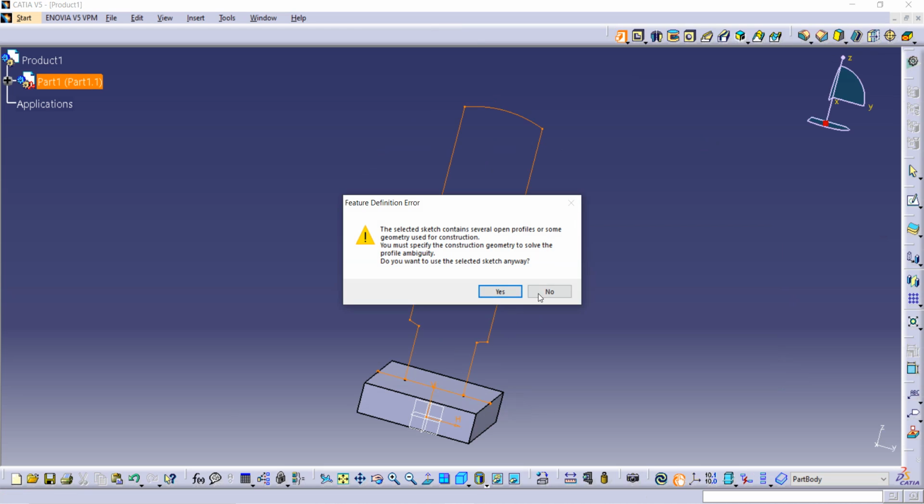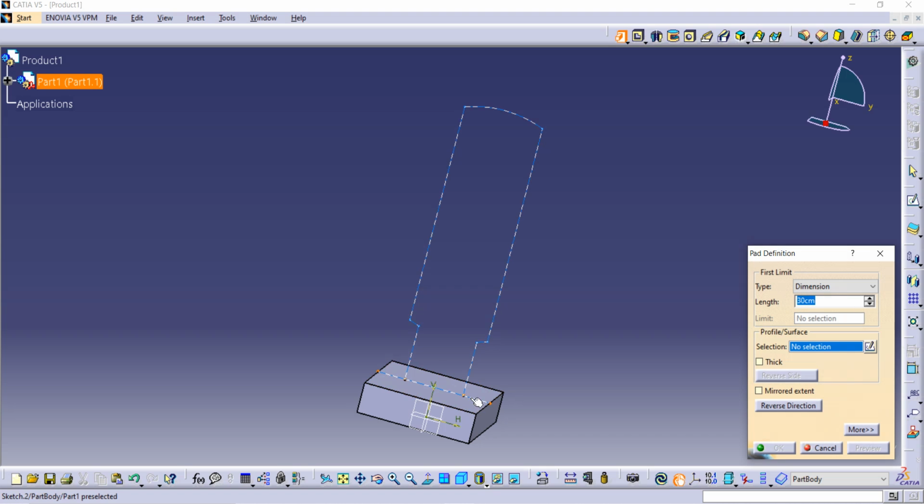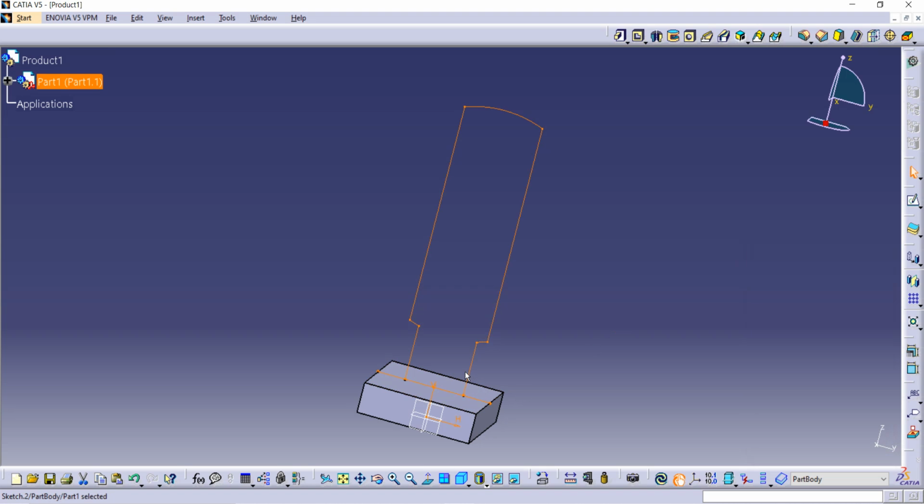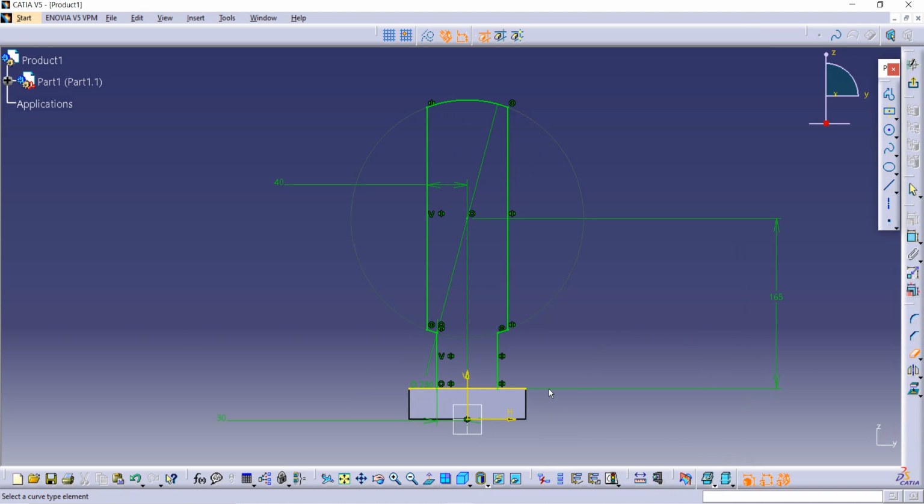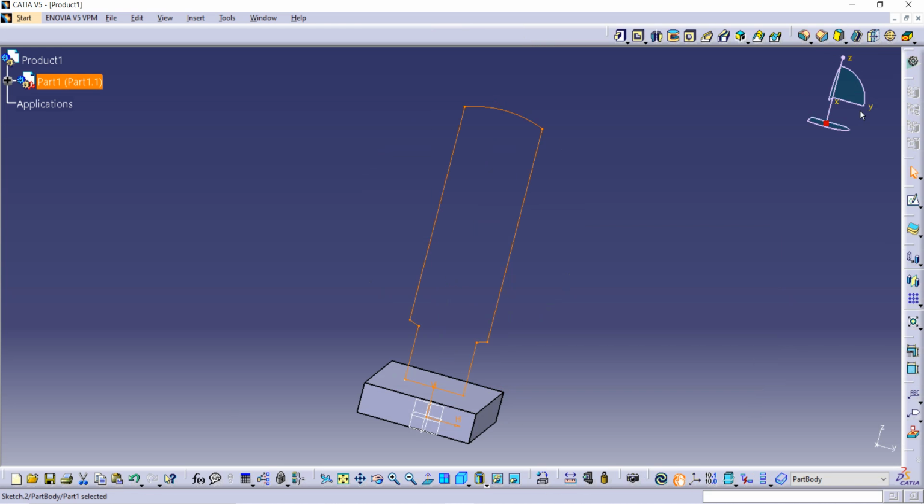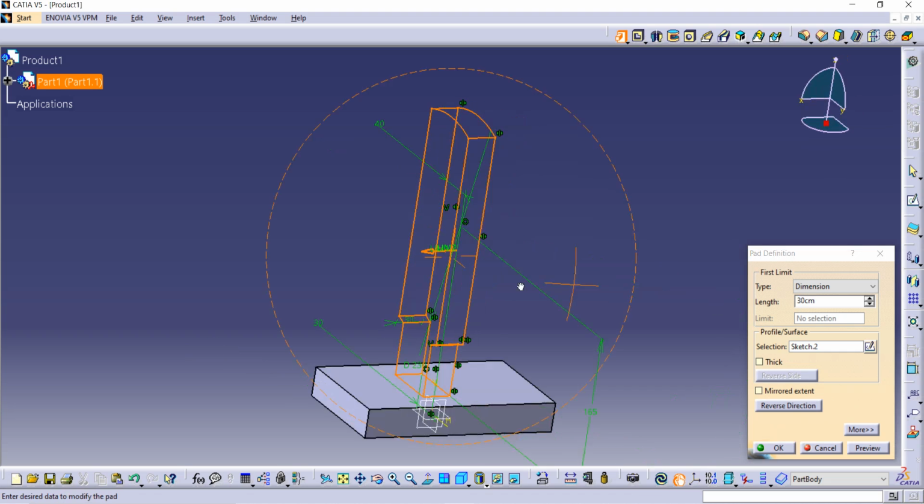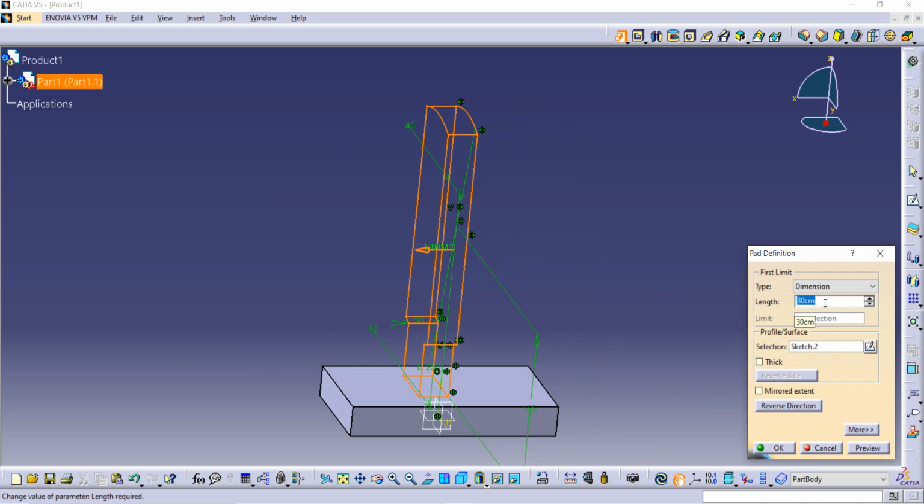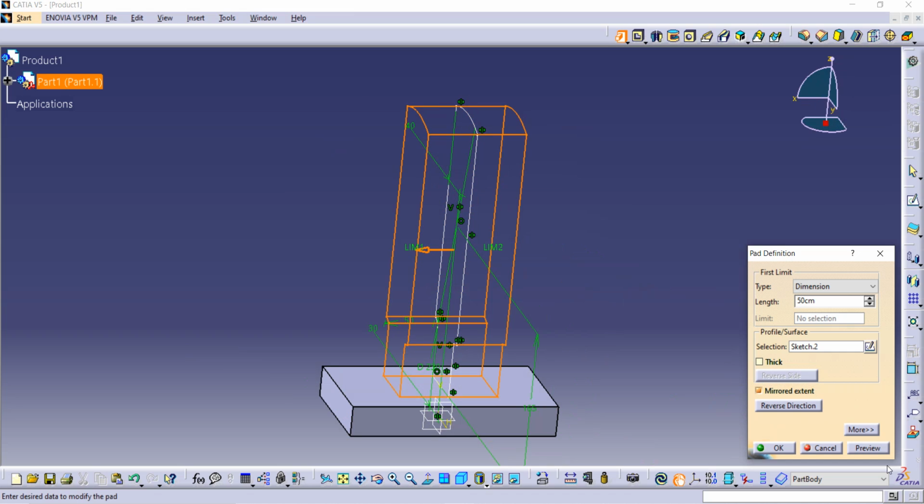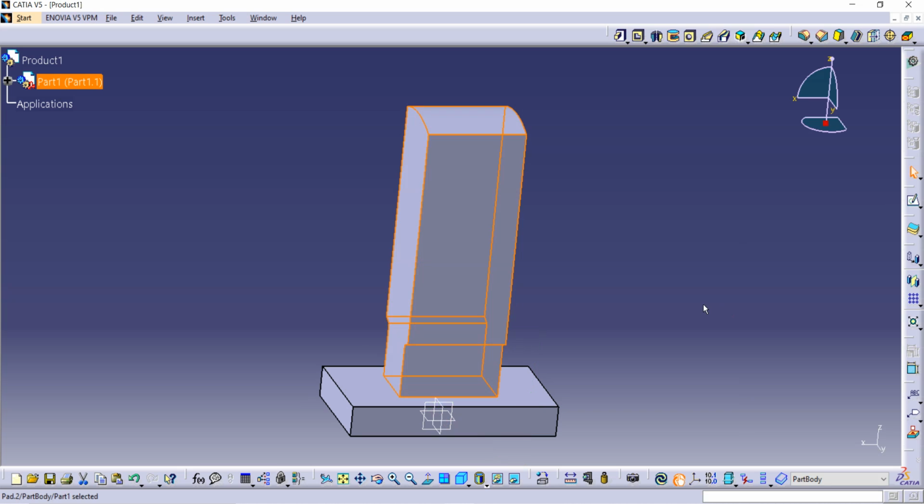Sorry guys, you can see we didn't rub both of these unwanted lines, so we have to first rub them by using this command of trim. After that, you can go on exit to workbench and now use this pad command, and now the given pad is of thickness 100, so I'm taking here 50 and using this mirror extend, so it will be on both sides. After that, click on OK.